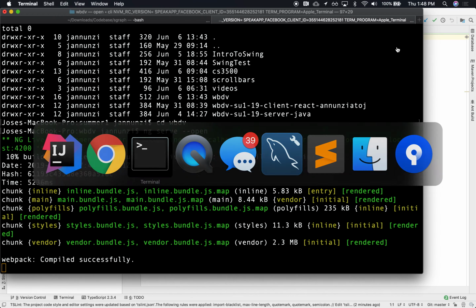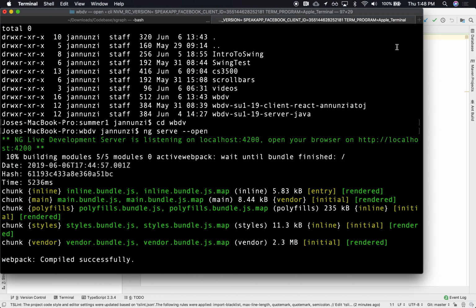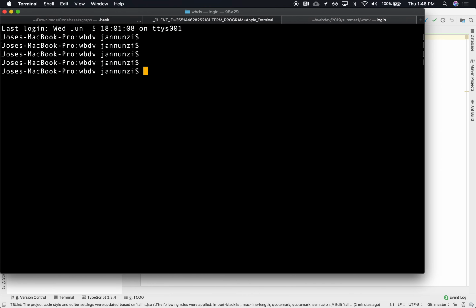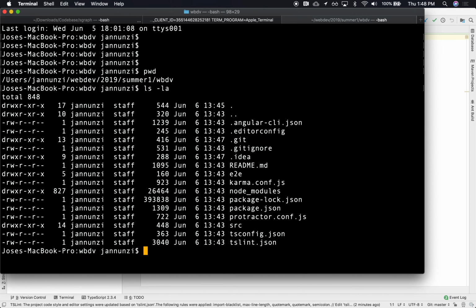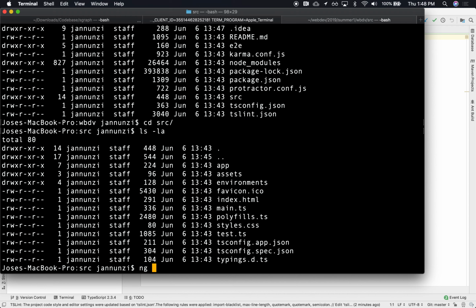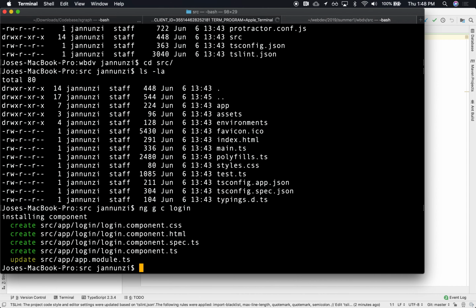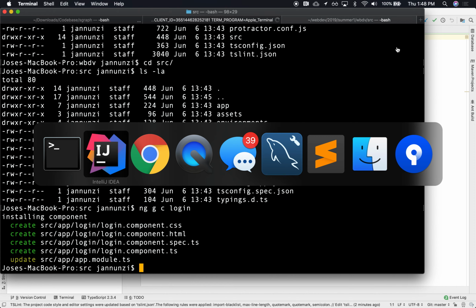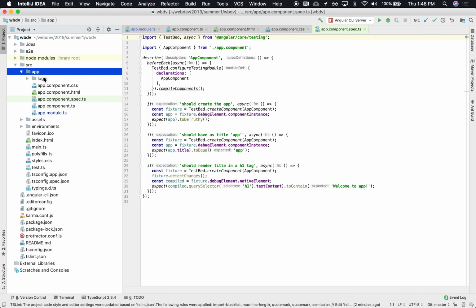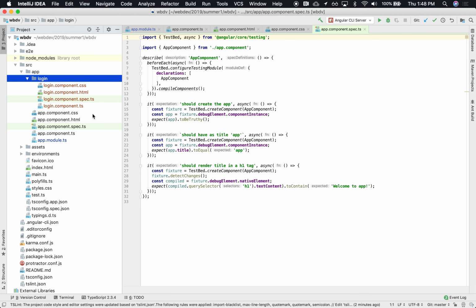So from the command line, let's open up another window. We're in the right place. I'm going to go into my source directory, and in here I'm going to say ng generate component login. That's going to generate the component under the right directory, under the app directory, and it's under its own login directory. There it is. And we have our four files per component.